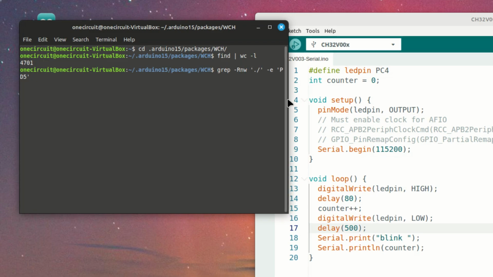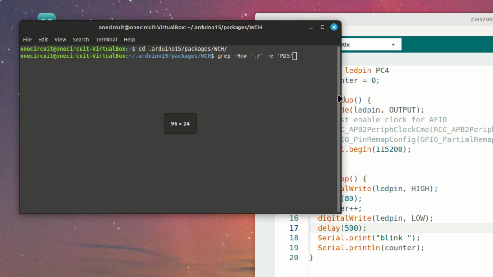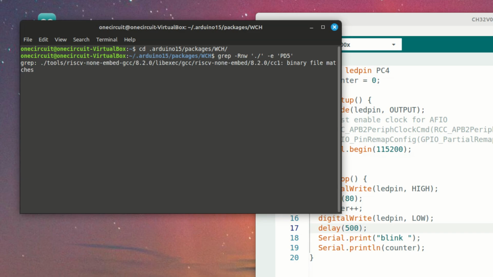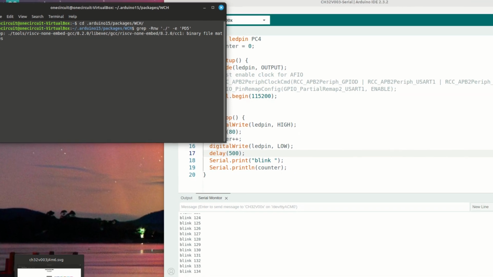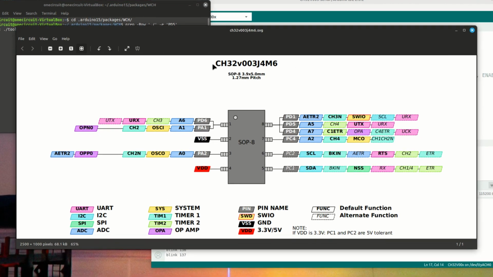I'll just make this a little larger so we can all see. So here's just searching all of those files for specifically the idea that that file has in it, PD5, which is the problem. If we go back to our pins here, while that's searching, this is PD5 here, which is operating as UTX, but also as PD1 and SWIO.